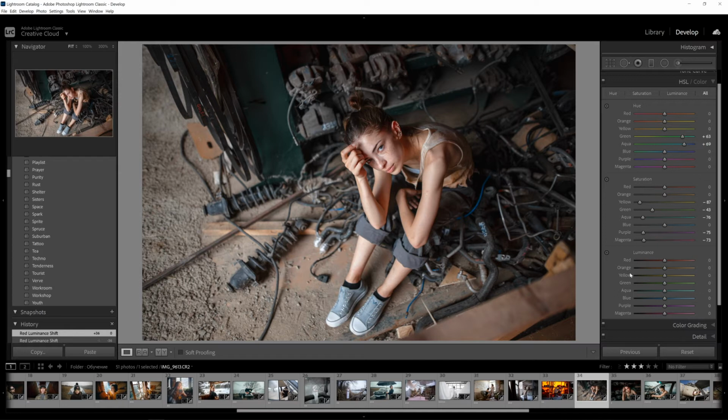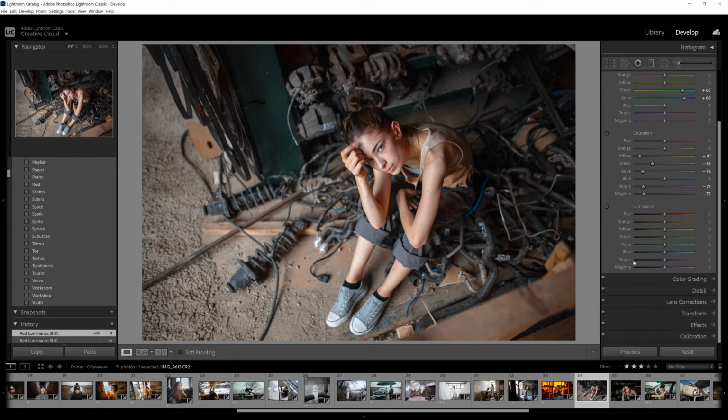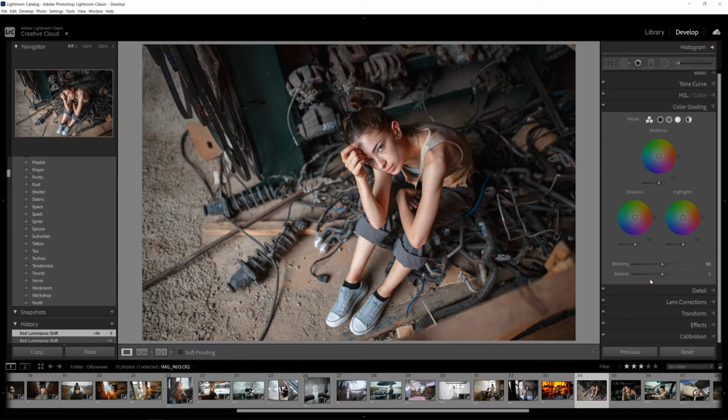If I need to increase luminance in some parts of the photo, I most probably use other tools like radial filters, or I work generally with contrast and exposure, not with brightness of a certain color. That's why we skip it and carry on. Our next tool is color grading. It is a replacement of split toning in the new versions of Lightroom.